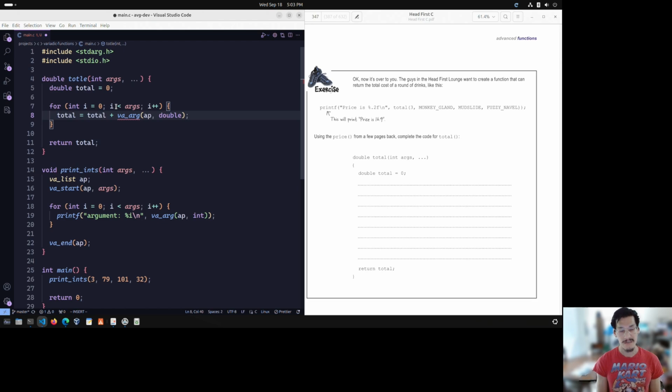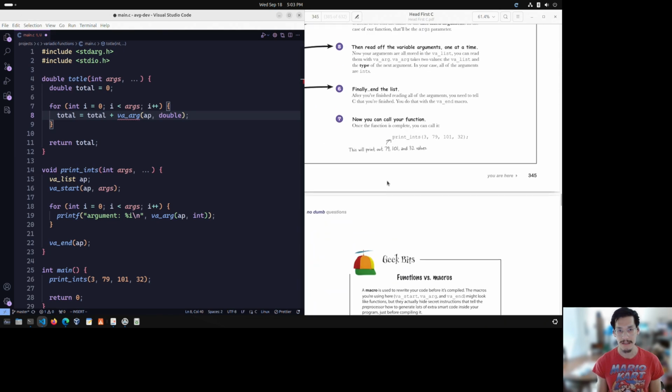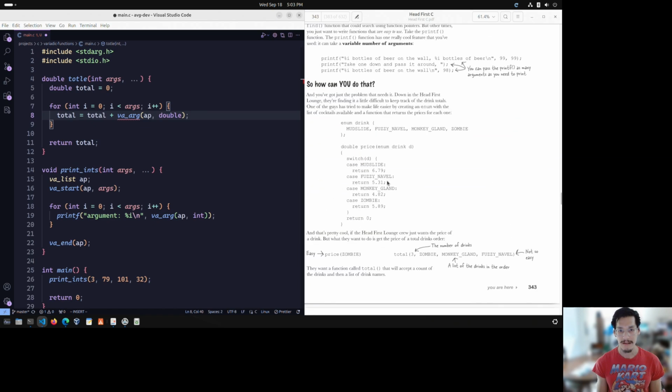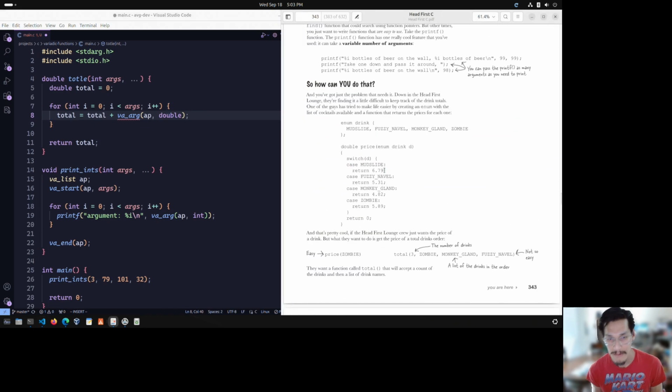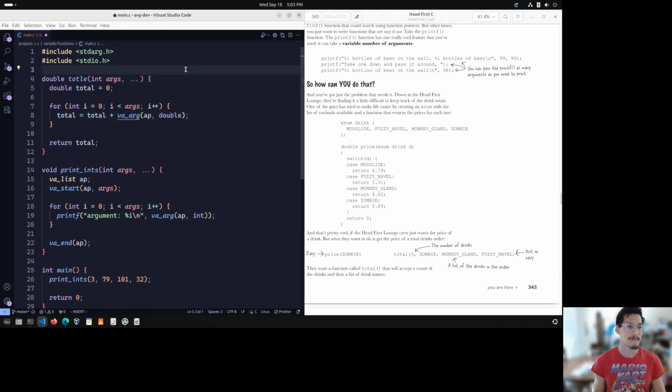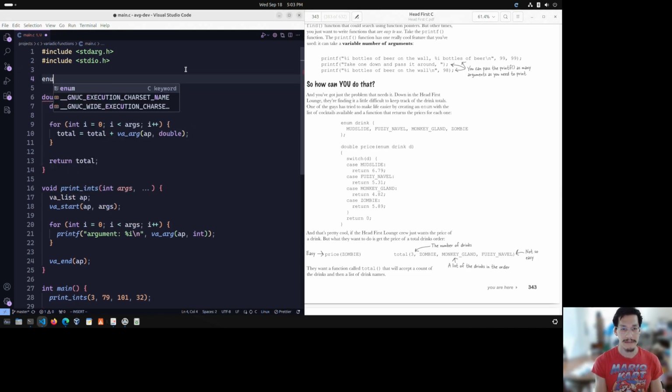Is it double? Or is it int? Let's see what monkey gland was and all that stuff. No, these were indeed doubles. And then we want to have enum drink: mudslide, fuzzy navel, monkey gland, and zombie.